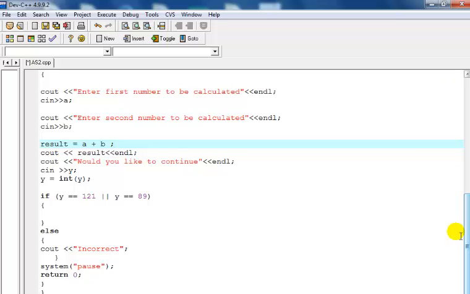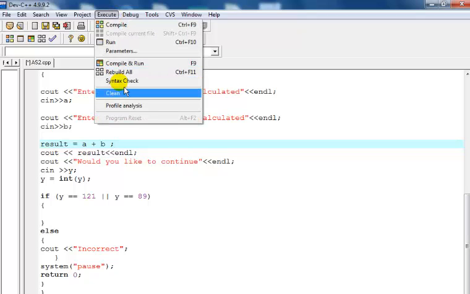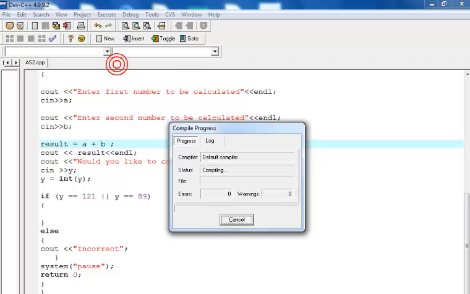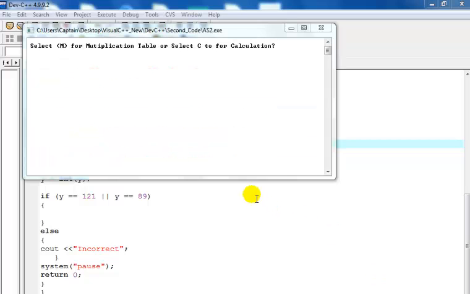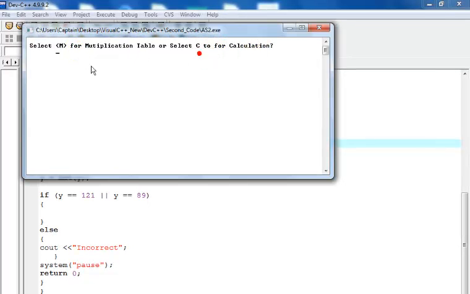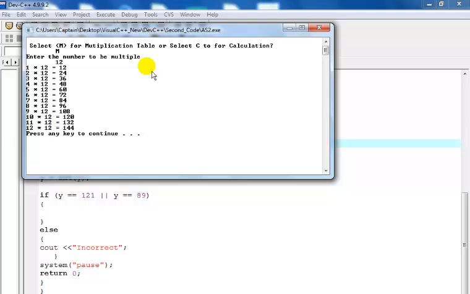So I will now compile and run. Go to execute, compile and build. There we go now, guys. Supposing it's a multiplication, enter uppercase M, then the number to be multiplied. Let's give us the 12 times table, and that is that.